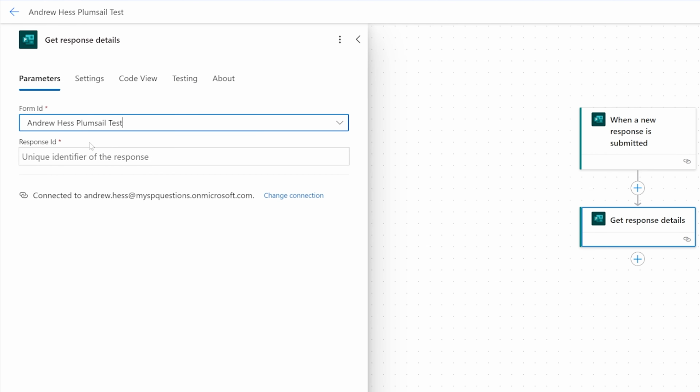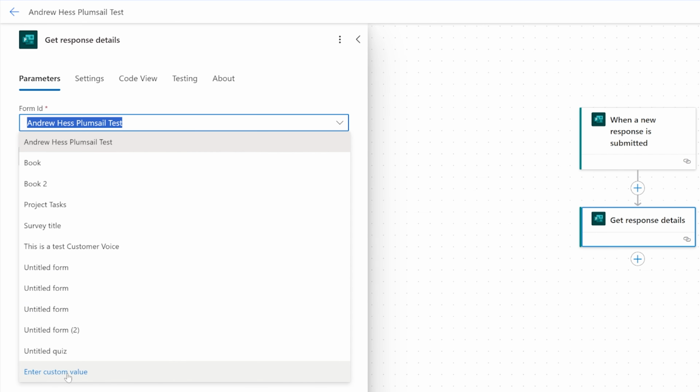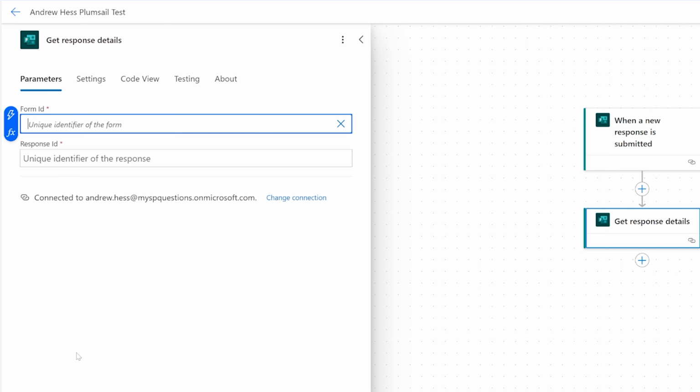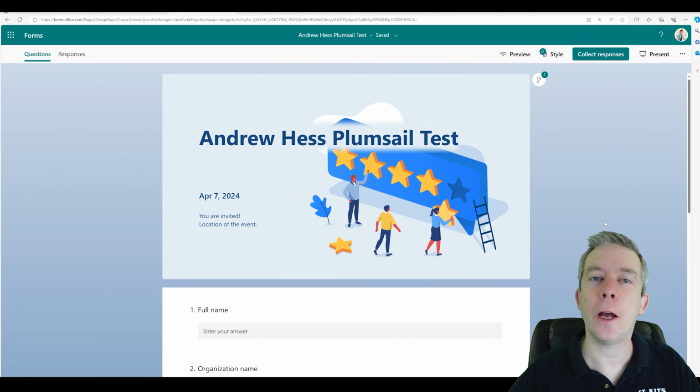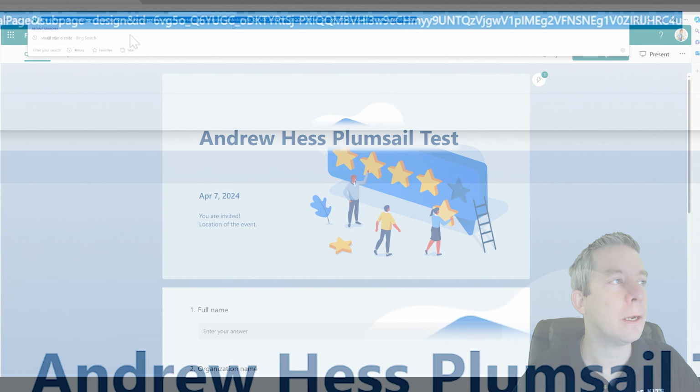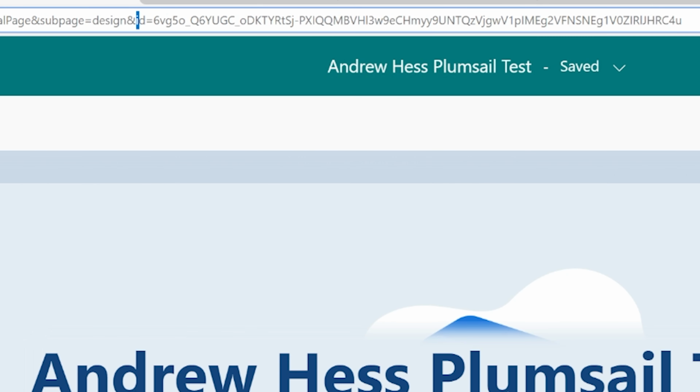Okay, the form ID. Now, Andrew has Plumsail. Now, let's say that you can't find your form in the list. You can come to enter custom value. Go back to your Microsoft form. When you look at the URL of your form, you may find right up here that it says ID equals. You see that ID equals? That's actually a query built in your URL.